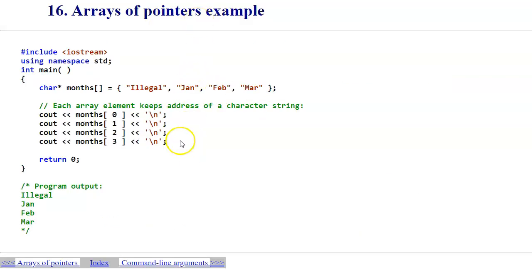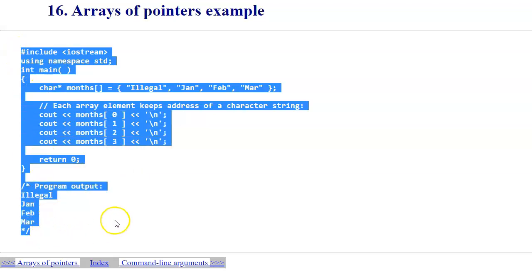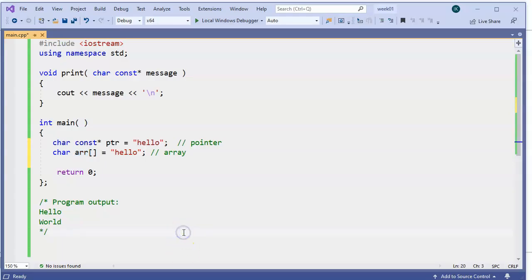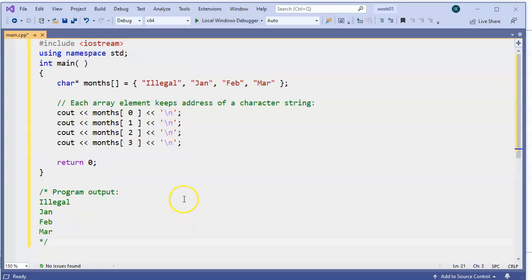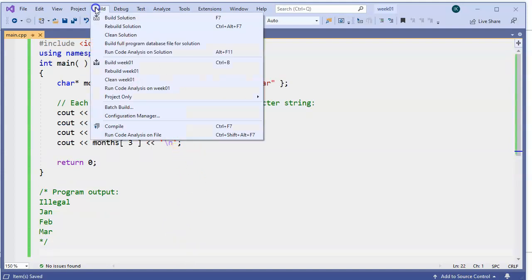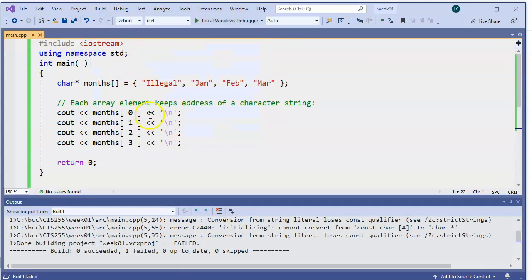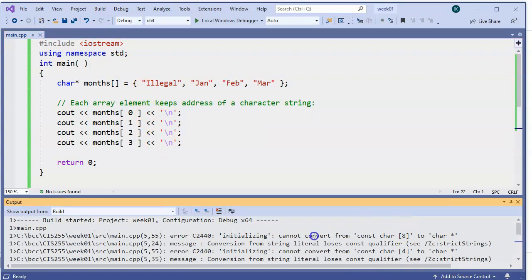Okay, so now we have this example right here, which is pretty simple, same type of code. Let's just verify that it actually compiles and runs without any problems, just to be sure. Right, so this is the code. I will just simply go ahead and build it. Okay, and I'm getting some errors.